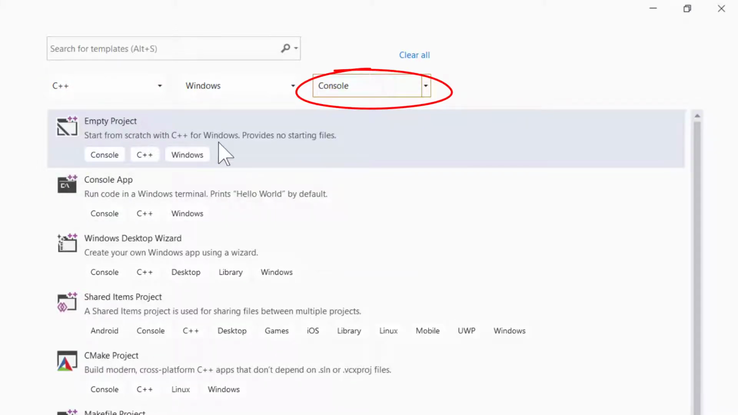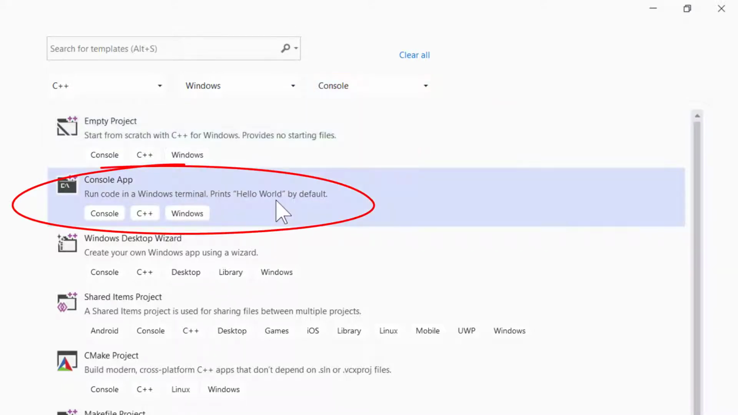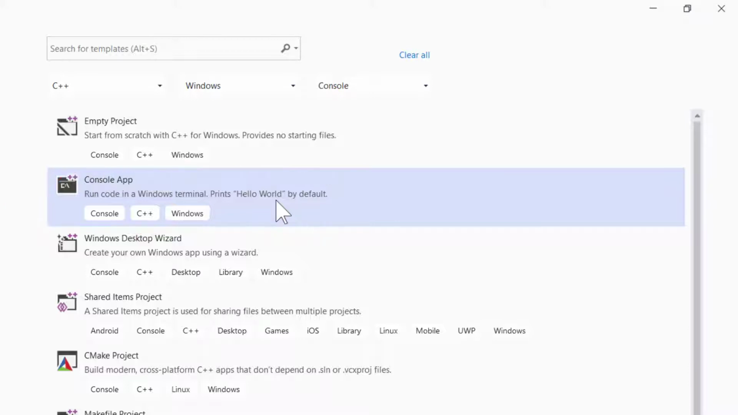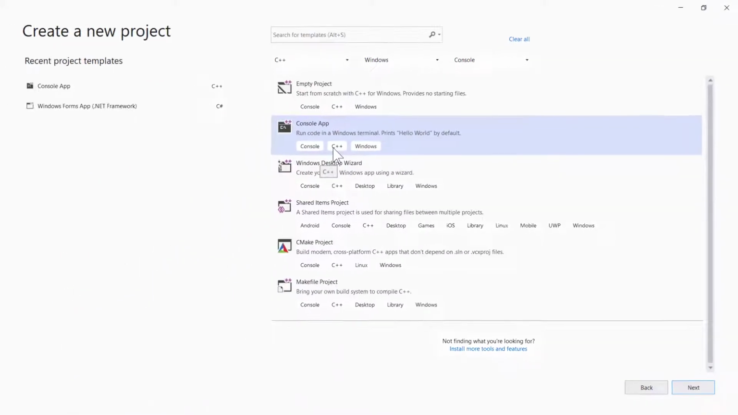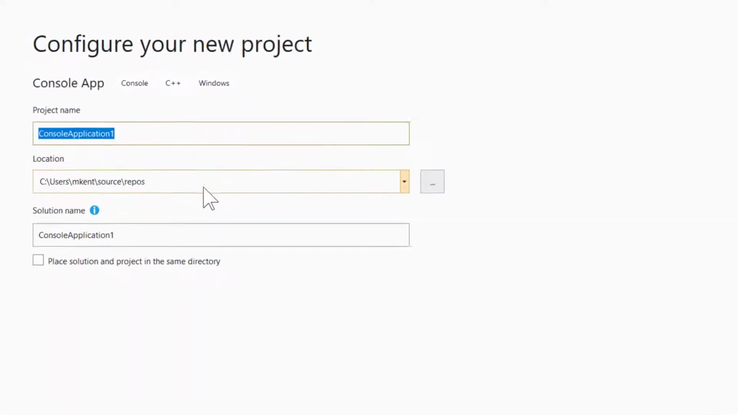Now I don't want an empty project with no starting files. That's going to cause me trouble, although if you know what you're doing, it's no problem. You can go in and add a file and then you've got a working project. But if we come down to the second one that says put code in a Windows terminal, prints hello world by default, and you see it's console C++, that's what we want to create. Now I'll hit next.